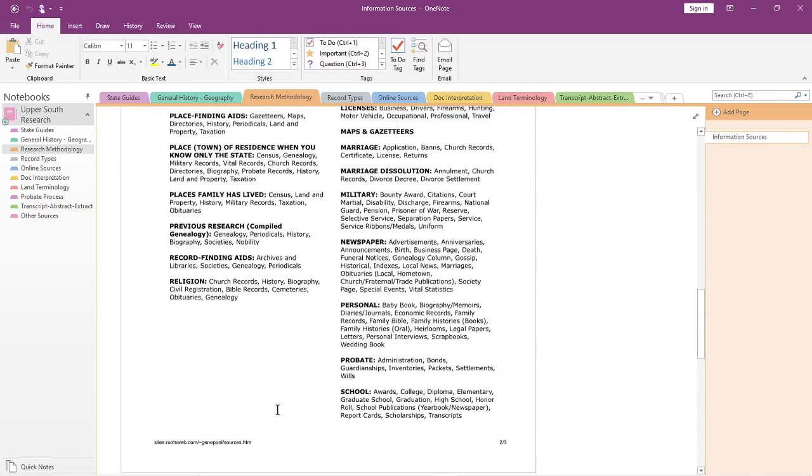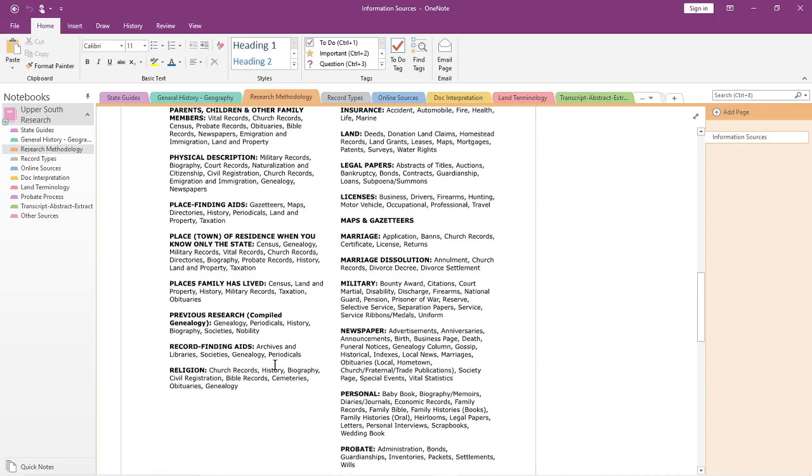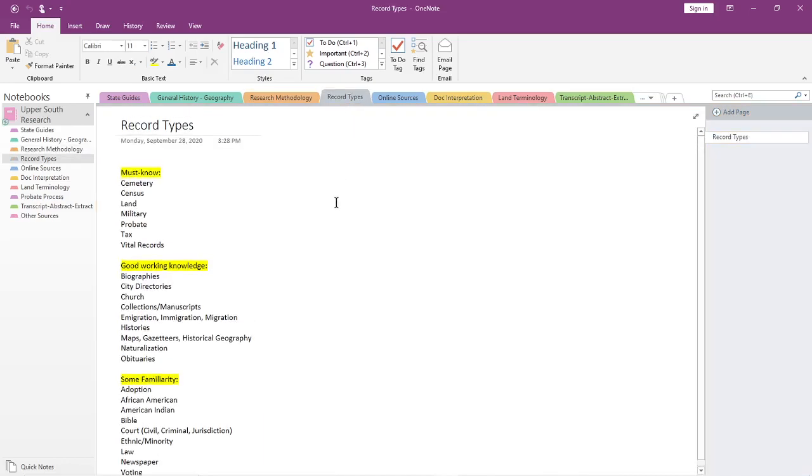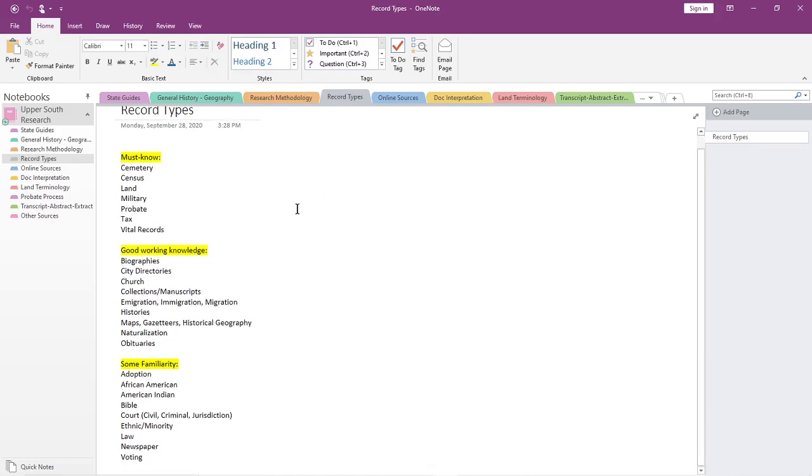And there's just all different kinds of things. Probate, you'd want to check administration, bonds, guardianships, and these other things if your person died intestate, or if there is a will, something you can search for also. For the record types, I kind of broke these down by what you must know, have a good working knowledge of, and some familiarity. And this is a work in progress.